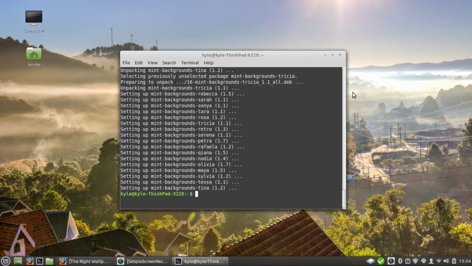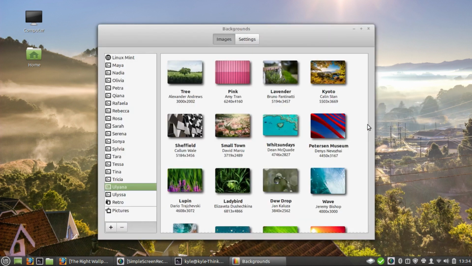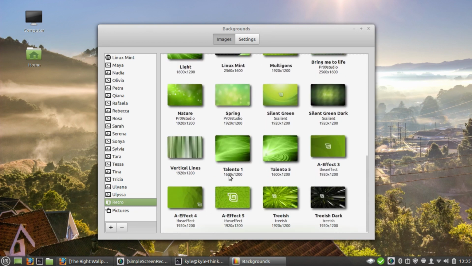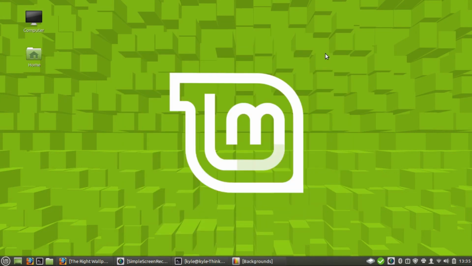And there we go. As you can see, all of these packages have gone ahead and installed. So if we go ahead and right click on our desktop and select change desktop backgrounds, what we can now see is that we have a lot of wallpapers to choose from. Now, personally, I absolutely love the retro wallpaper, so we're going to go ahead and go into there and select one of these. I particularly like this one. And as you can see, we now have a Linux Mint retro wallpaper.